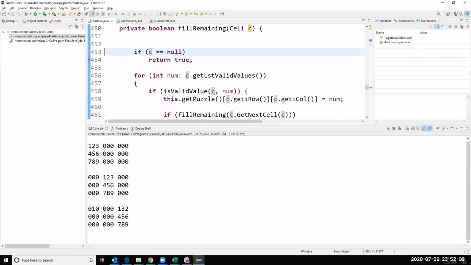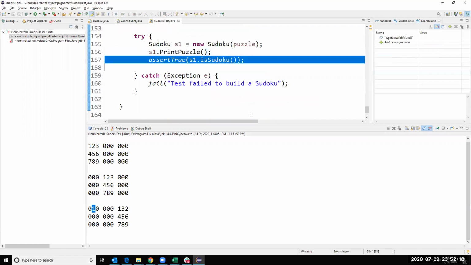1, 2, 3, 4, 5, 6, 7, 8, 9. Oh, that's why it didn't work. I gave it a value that doesn't work. Arrgh! I'm smarter than that. I knew I should have done that.